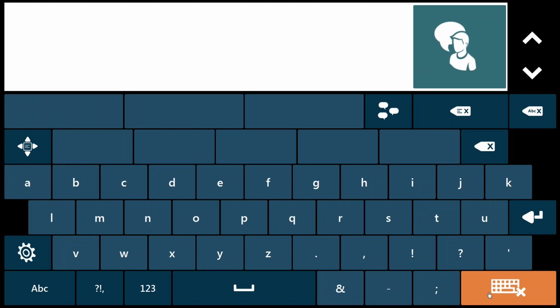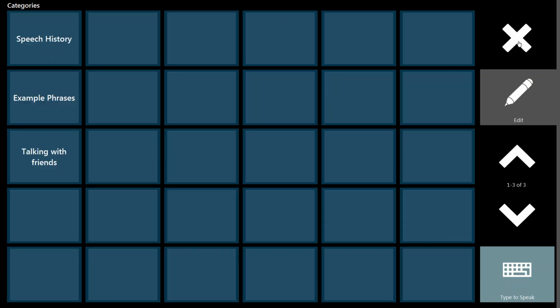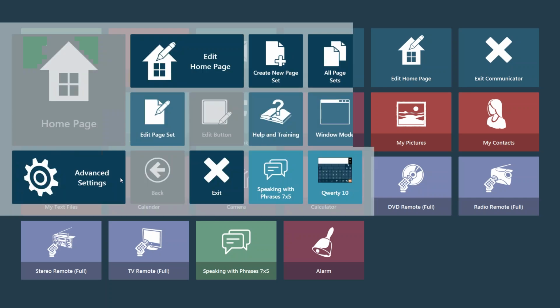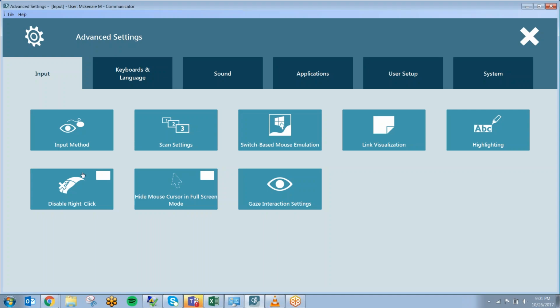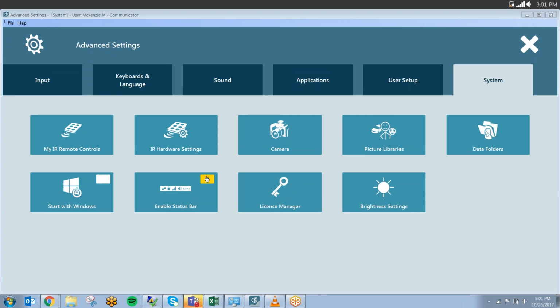And the last thing I always do when I'm setting up a device for a text communicator is I right click anywhere on the screen, access my advanced settings, and under the System tab, I really like to enable the status bar so that my user can always see the battery life, the time, the Wi-Fi connection, the volume. I like that bar to come up so that the user can see all of that, because all of that is usually pretty important.